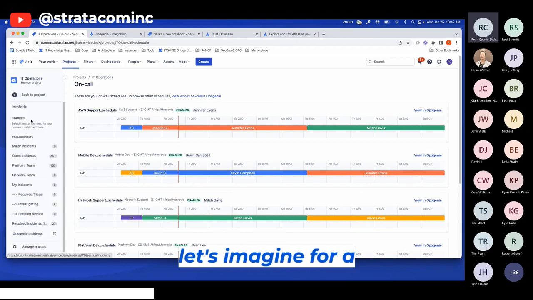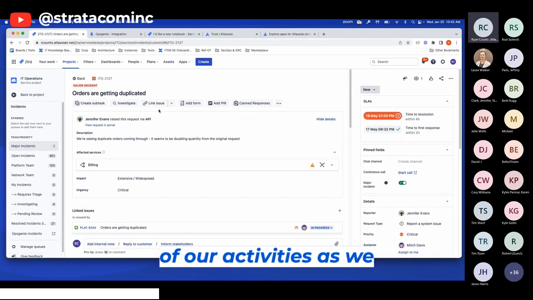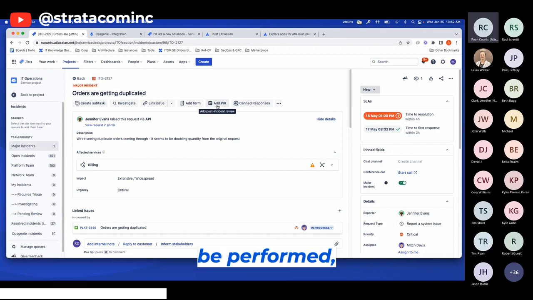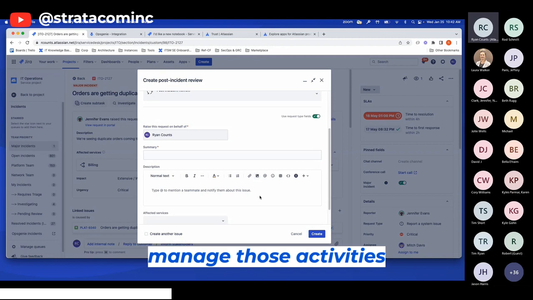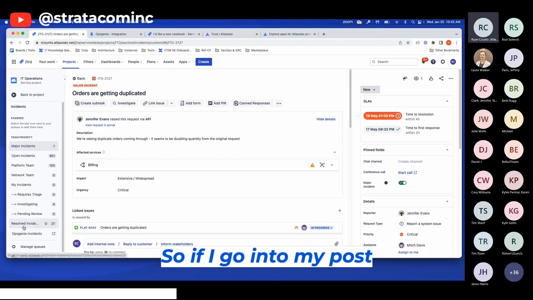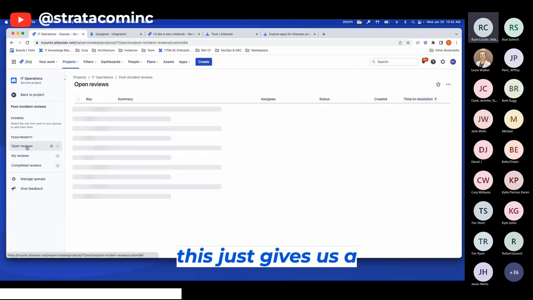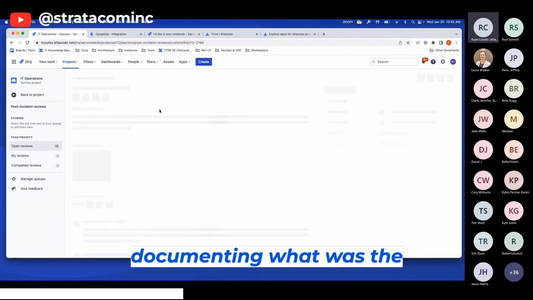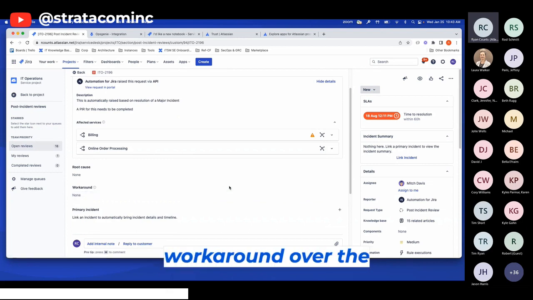Now, let's imagine for a moment that incident has now been resolved. That may not be the end of our activities. As we close out a given major incident, if you've got some post activities that need to be performed, we can simply add in a post-incident review and manage those activities of identifying what was the root cause in this particular issue. So if I go into my post-incident reviews, and we'll take a look at that, this just gives us a nice process for documenting what was the root cause, what were our services, did we identify a workaround over the course of this.